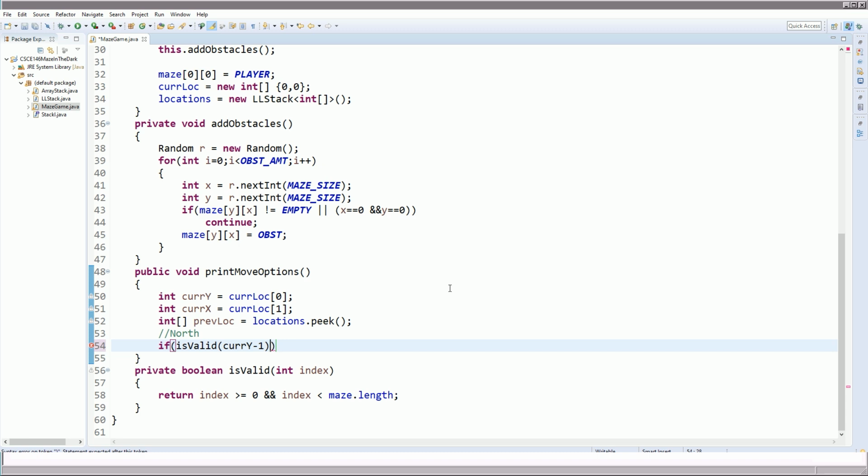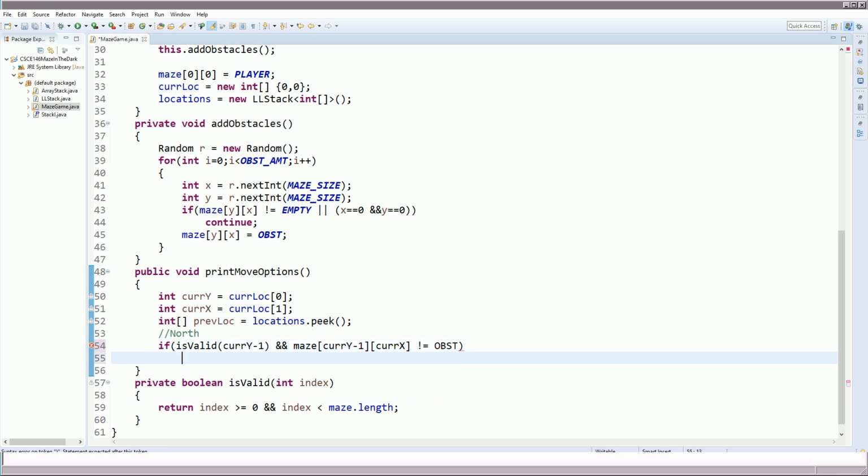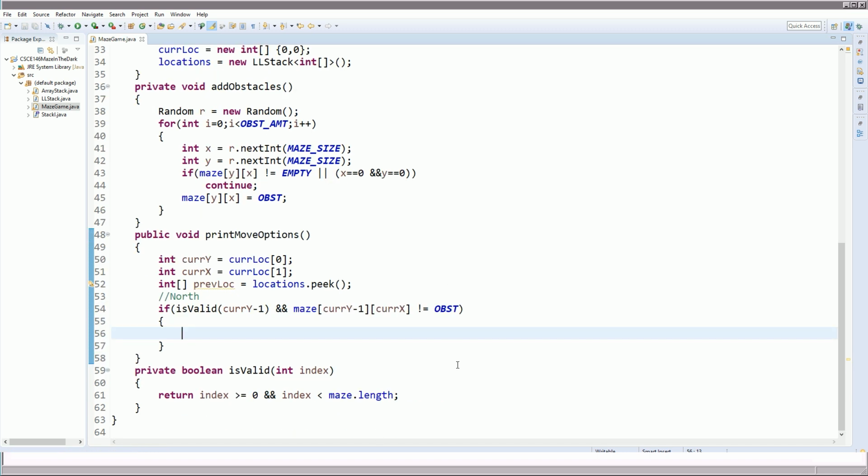So this verifies if we're in bounds, but we also have to make sure that there isn't an obstacle to the north of us. So then we have to say, and our maze at our current y minus 1 at our current x is not equal to this obstacle. Now, if both of these are true, we could move north. However, before we can print out moving north, we may have come from that position.